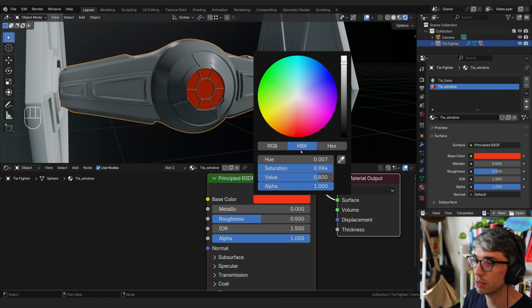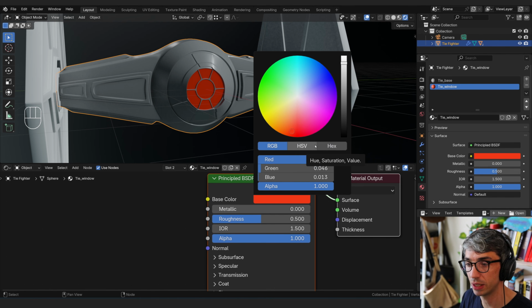We've got a couple of options here with the colors. You can type in a hexadecimal code if you've got a specific code for a color. Every color has its own code. We've got the HSV, which stands for hue, saturation, and value. And then we've got the RGB. Now, these are all giving us the same color, right? It's just 3 different ways of looking at it.